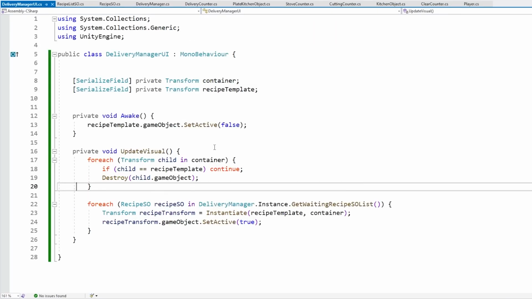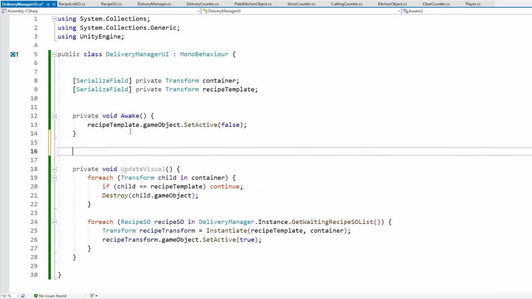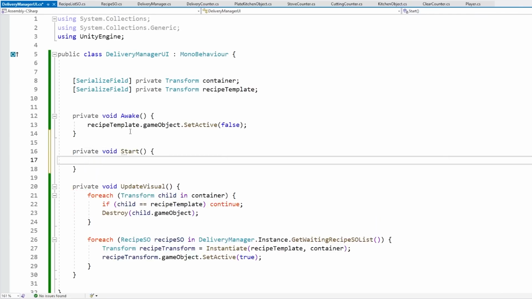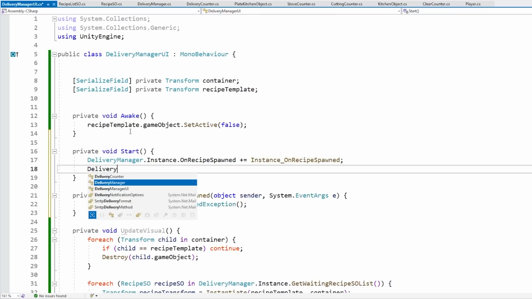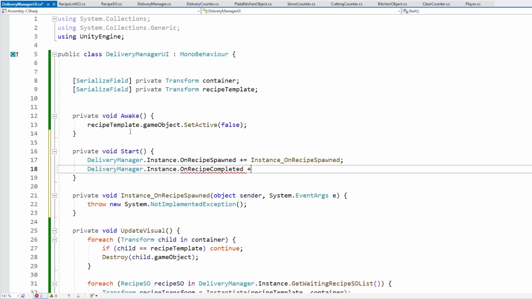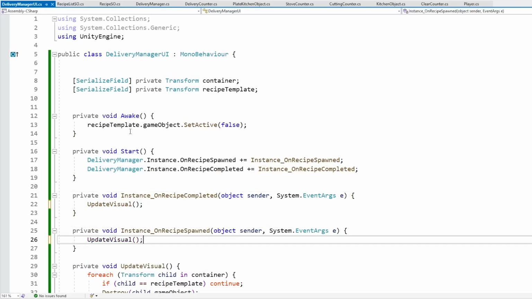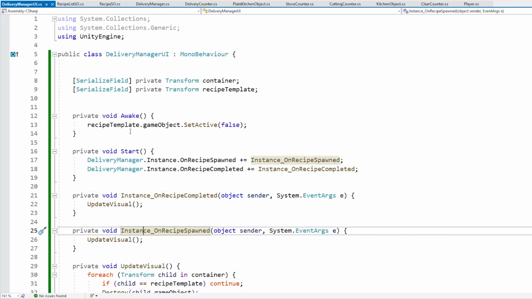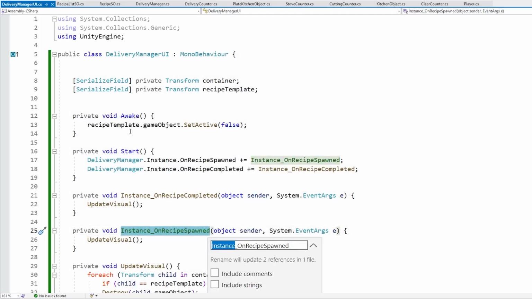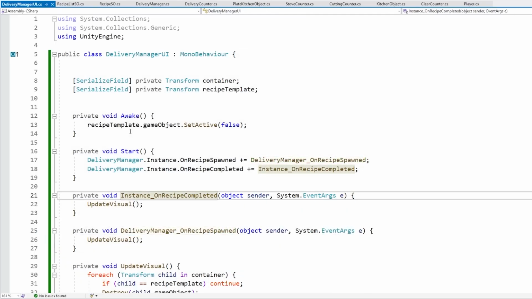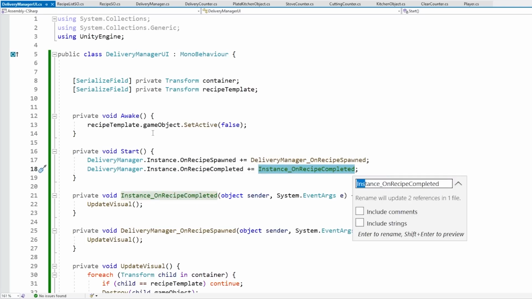Okay, so that works. And finally over here on the DeliveryManagerUI, let's make a private void Start. On Start, go to DeliveryManager, access the static instance, and listen to both these events, so the spawned, and let's also listen to the other one, so DeliveryManager Instance OnRecipeCompleted. When either of these fire, let's just go and update the visual. Let's also rename this because again, Instance doesn't sound like a very good name. Let's rename this to DeliveryManager, and same thing up here. By the way, I'm using the Visual Studio shortcut, Ctrl+RR, in order to rename this.